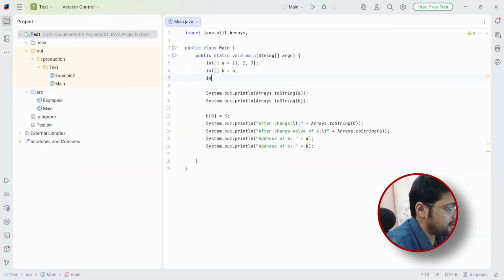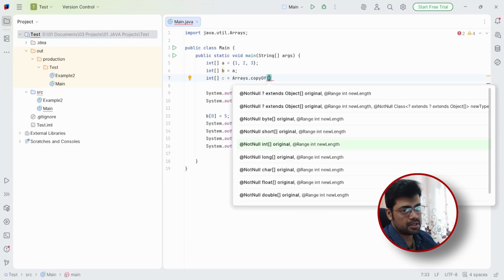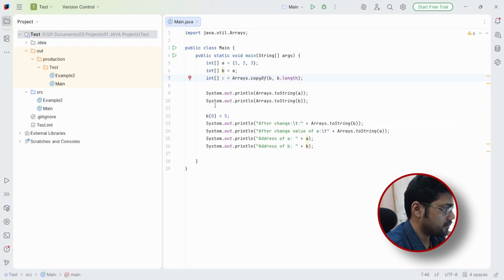So then how do you copy an array into another array in a way that they don't form this weird connection between them? Well, let me show you. So instead of using the assignment operator equals, what you do is you declare an array, say C, and you use the method Arrays.copyOf. And here you pass two arguments. One is the array that you want to copy and its length. So you provide b, comma, b.length, and that's it.